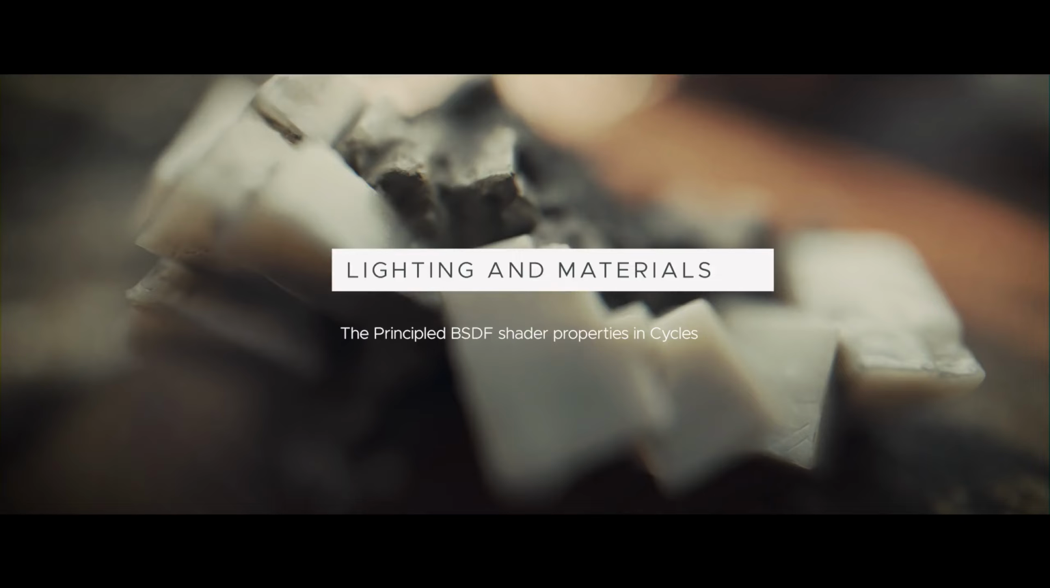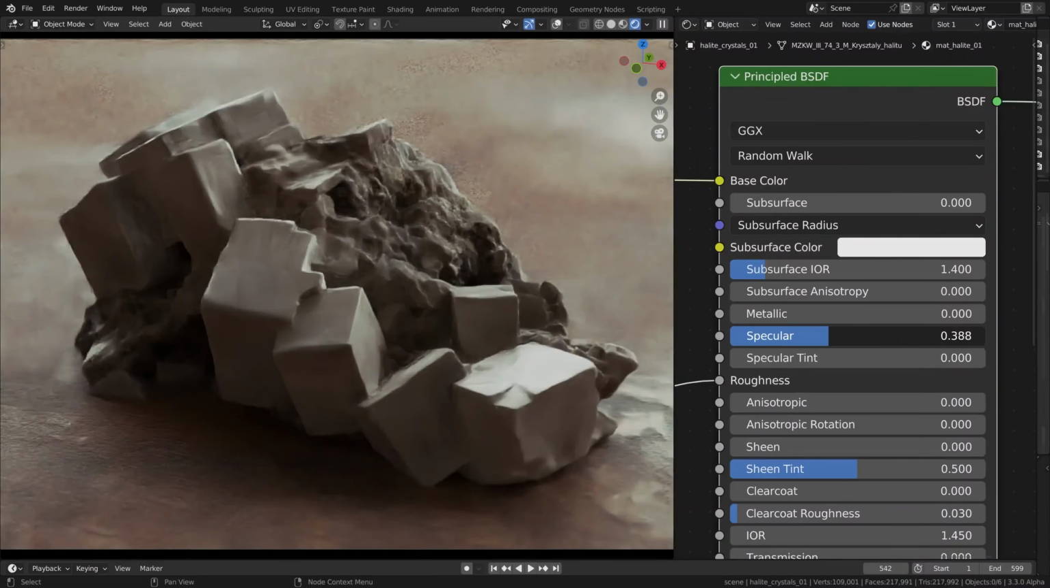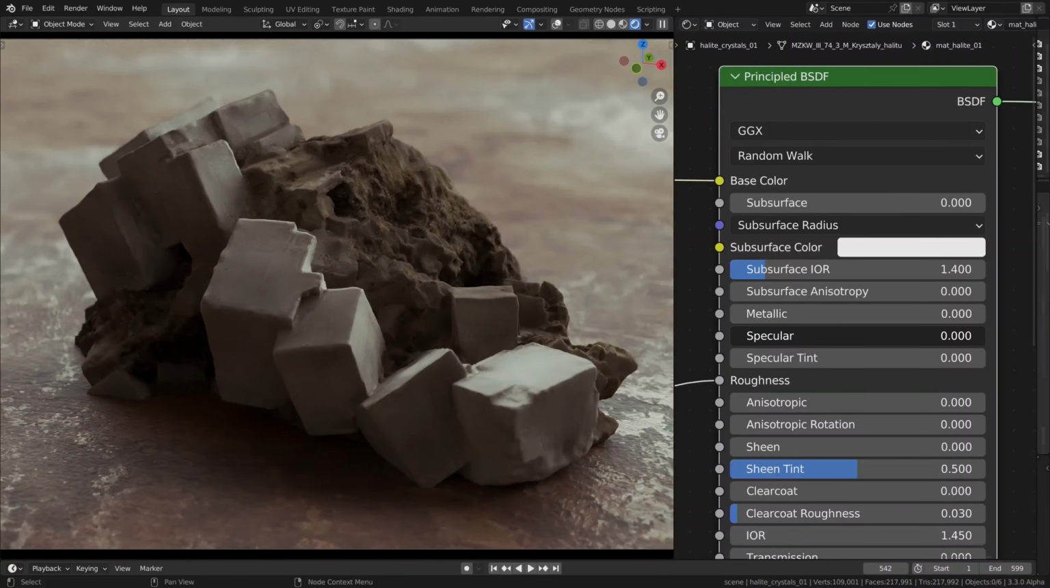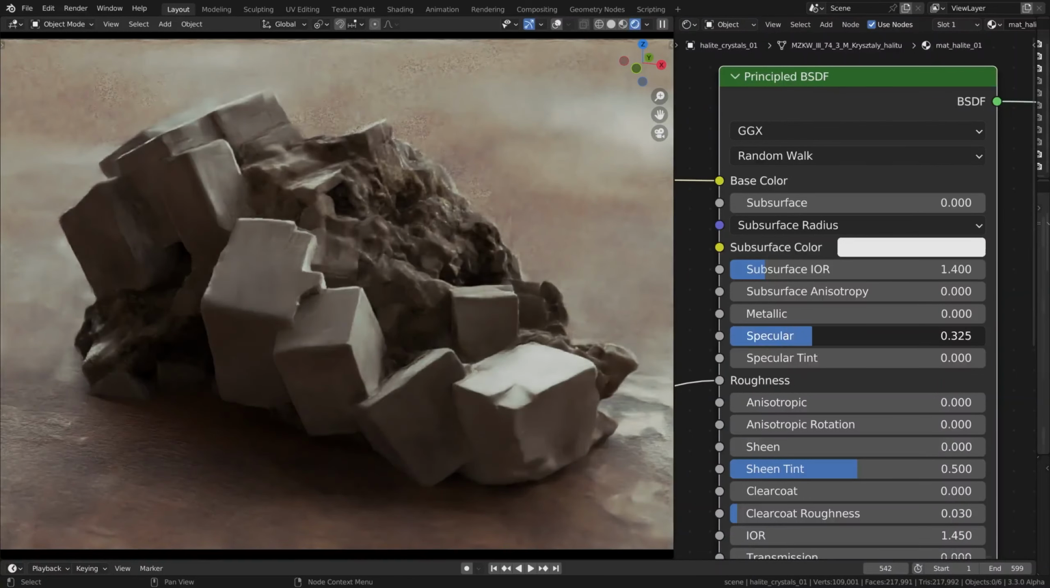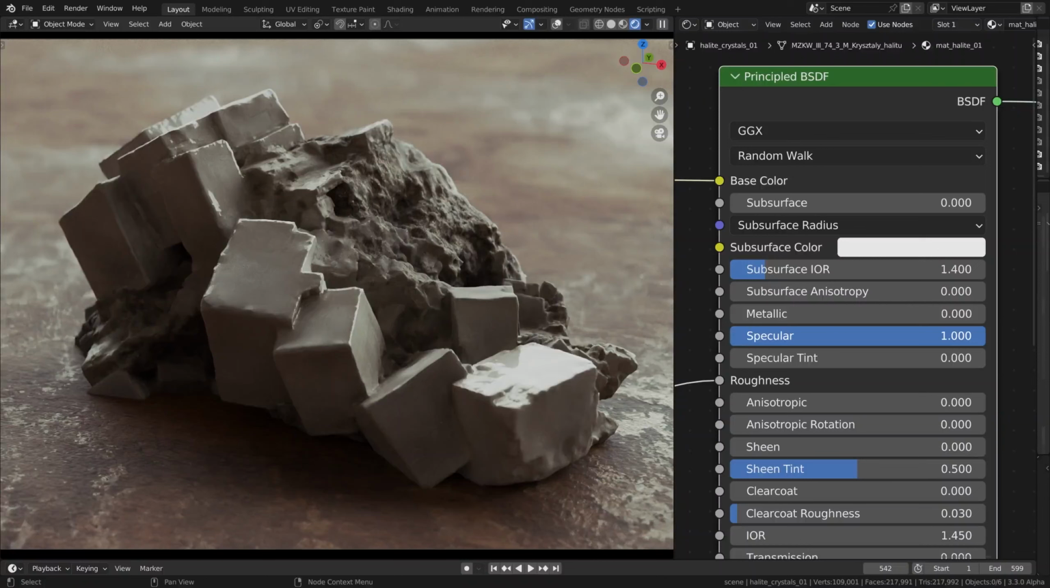Now, while we are reviewing our materials, let's go through other properties of our principled BSDF shader, just in case. What else do we have here that can be controlled? We have the specular slider that controls the amount of reflections. That can play a major role in how the object would look under certain lighting conditions. How many glossy rays in Cycles does it reflect?